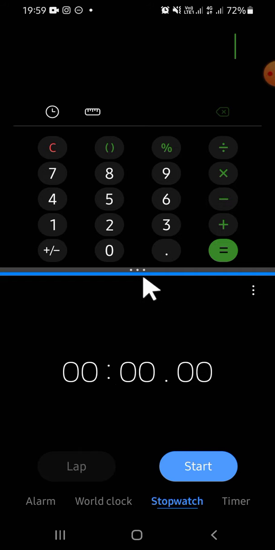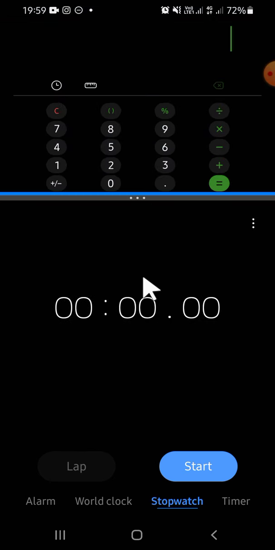You can just drag this blue line. You can drag it up or drag it down, it's up to you. And alright guys, that's how we can split screen on the Samsung phone.